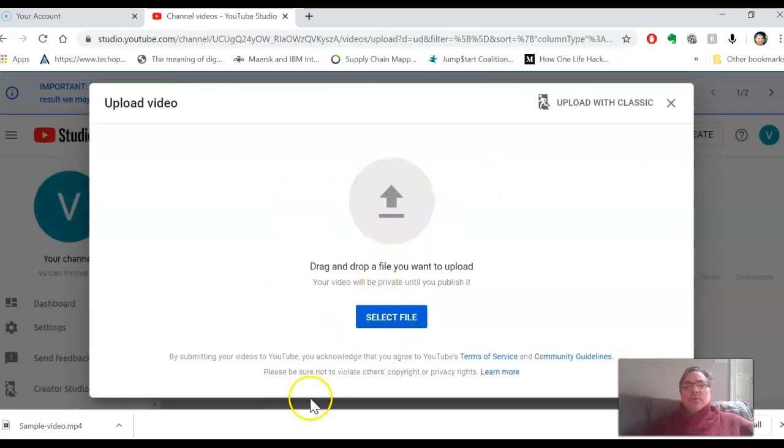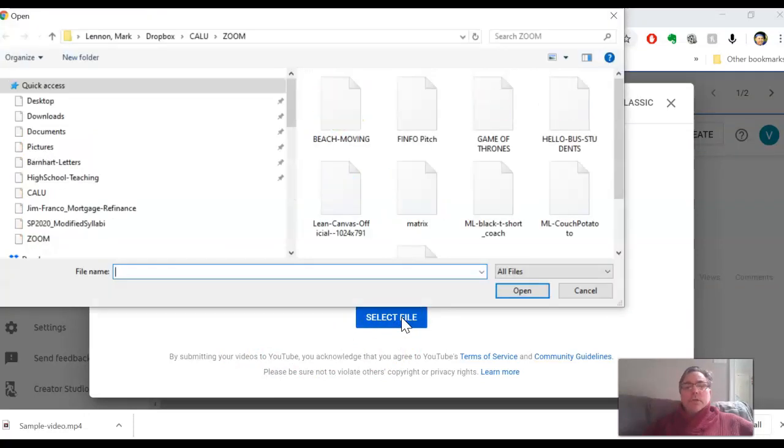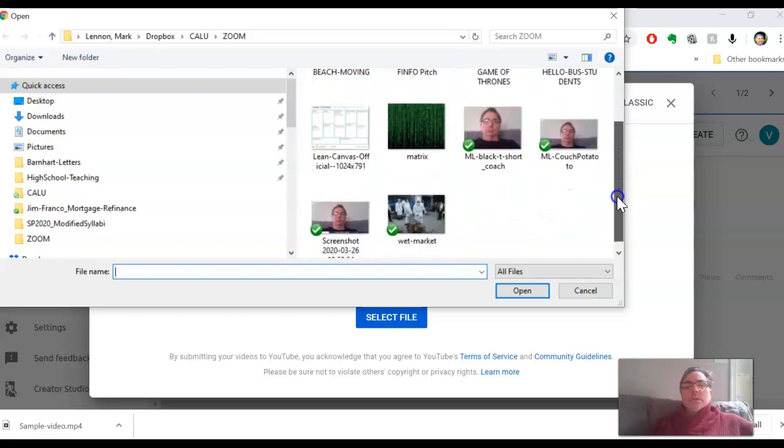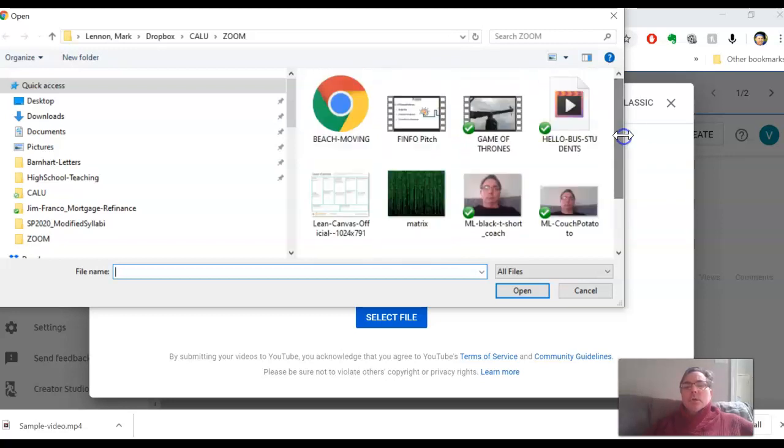And it'll come with this sort of dialog box. Go ahead and select a file. And here you can see I have some potential videos that I could load up. So I'll go ahead and say, like, I don't know, hello students.